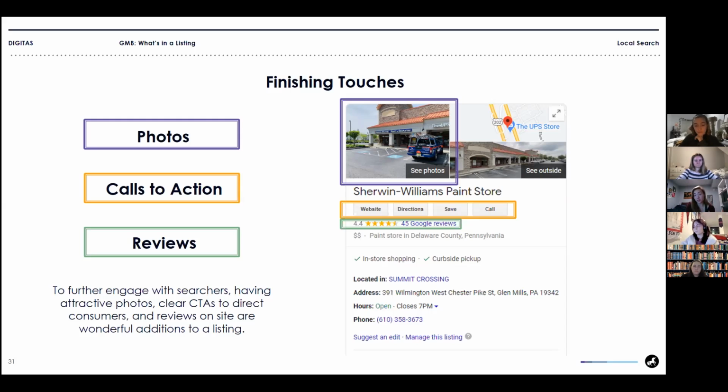The second are the calls to action. So in this case, we have website, directions, save, and call. Directions and save will always be there. But if you don't have a phone number, which you should have, sometimes people remove it, or their phone number is broken, there won't be the call button.